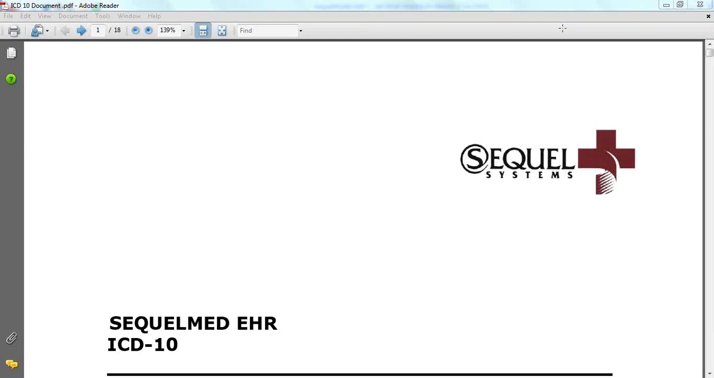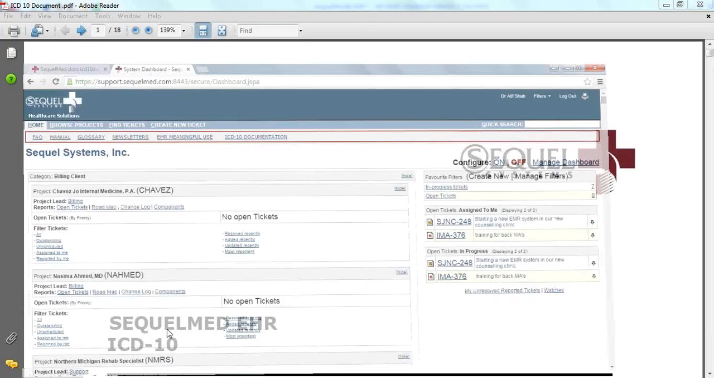Now, as we communicated via emails and support tickets, we have provided extensive documentation on ICD-10 workflow in EPM as well as SQLmed EHR. This documentation can be accessed through our support website. Let me see if I can really quickly show you where to go and click what link to see this documentation.